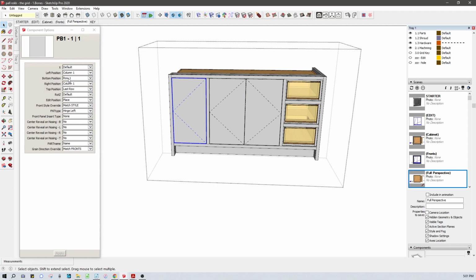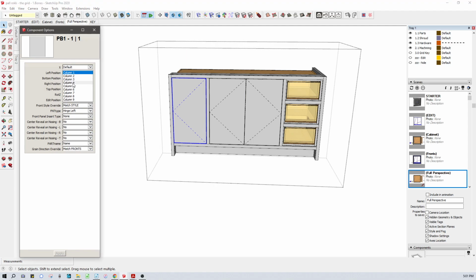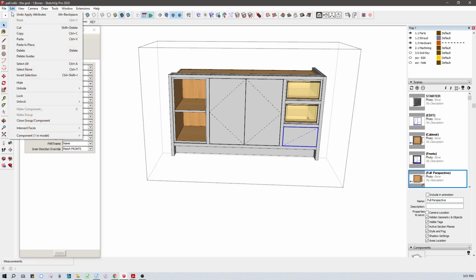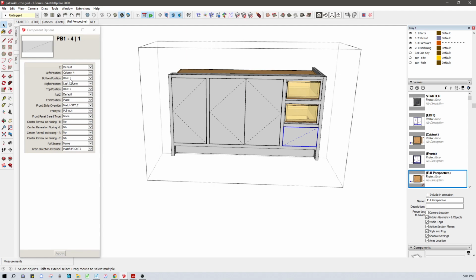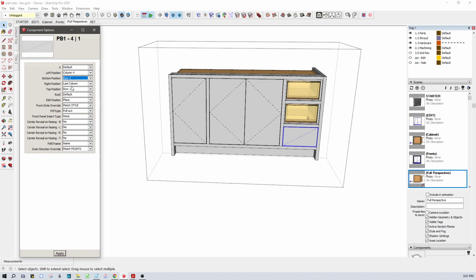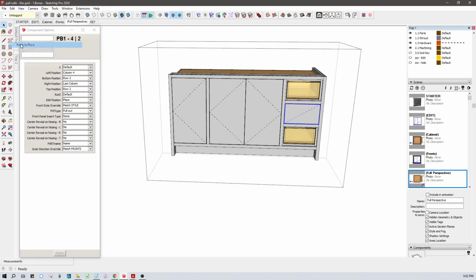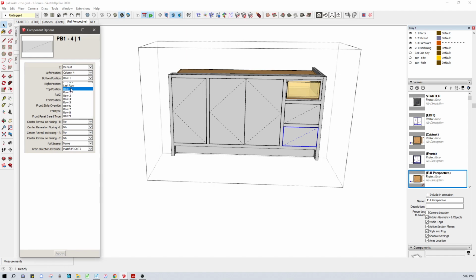For this one, I'm going to say column 4, row 1, last column, and row 1. This will be a pull out. And then when I snap that into place, it will go where I want it to. And I can paste in place to put my door back there. I'll go ahead and copy this drawer front and make it into a row 2, apply, paste in place, row 3, and row 3.